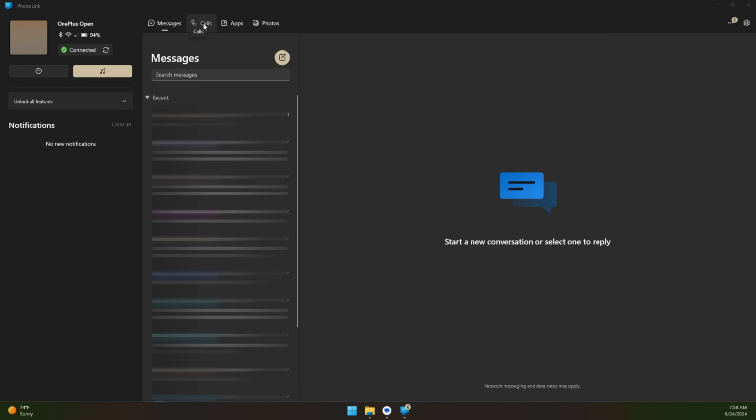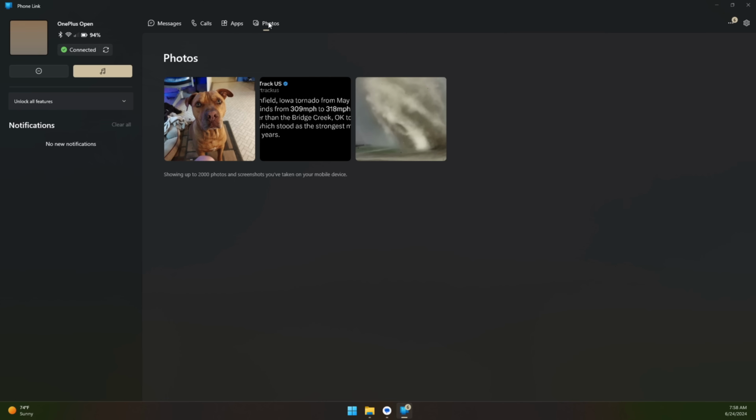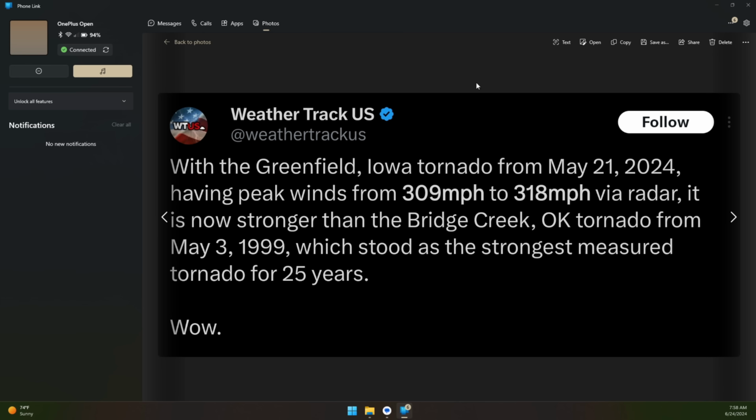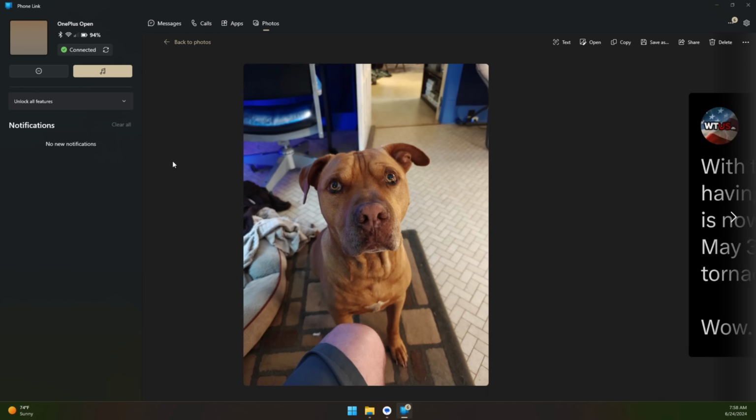Up here at the top, you can actually take phone calls. Now, your computer is going to need to have Bluetooth, but it's going to be able to send and receive phone calls. I'm going to skip apps for just a second. If you jump over to photos, what you'll be able to see is the photos that are actually directly on your phone. And one cool thing here, if I click on this, I should be able to click this button and run OCR to copy the text that is in this image.